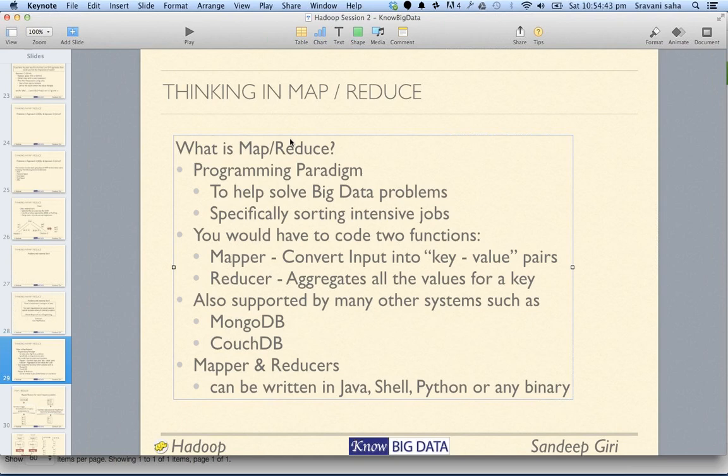So what exactly is MapReduce? Whenever we talk about Hadoop, we talk about MapReduce, right? MapReduce is a programming paradigm to help you solve most of these big data problems, and specifically sorting intensive jobs. Most of the data crunching which happens can basically be converted into sorting problems.